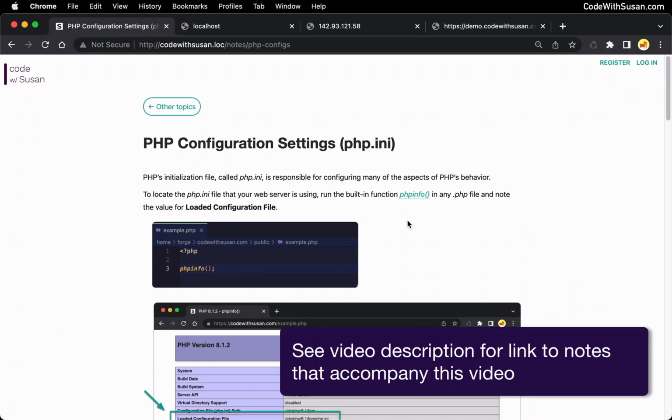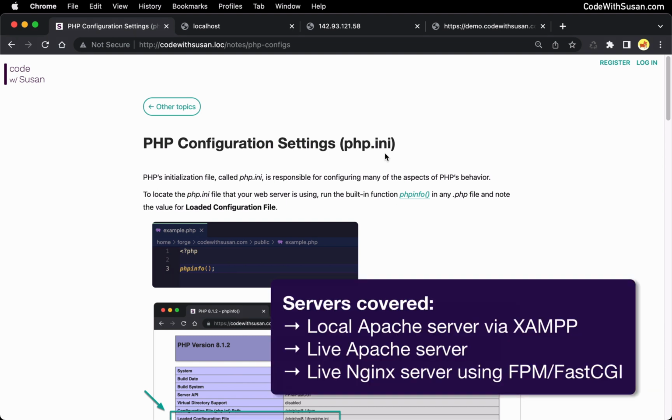In this video, we're going to talk about how to configure PHP. We're going to do it via a settings file called php.ini. I'm going to show you how to locate this file, how to work with this file, and then finally how to make any changes we make to this file take effect.